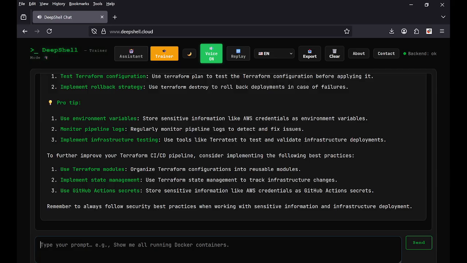3. Use GitHub Actions secrets. Store sensitive information like AWS credentials as GitHub Actions secrets. Remember to always follow security best practices when working with sensitive information and infrastructure deployment.